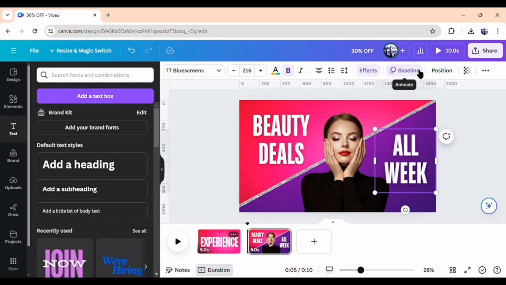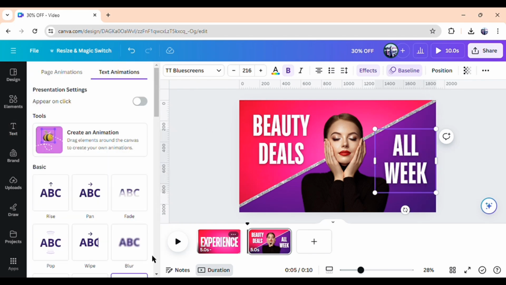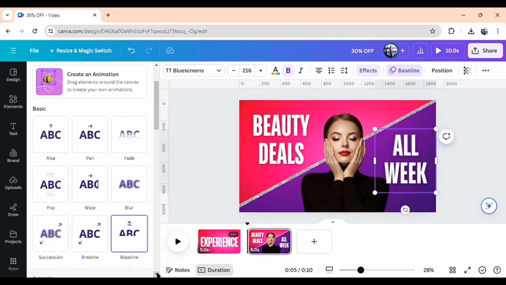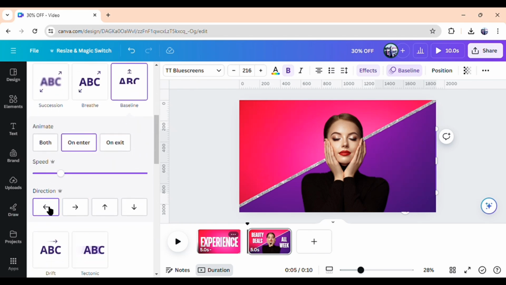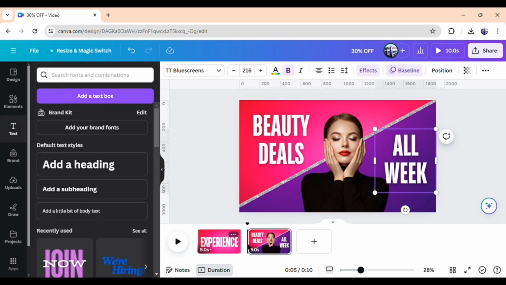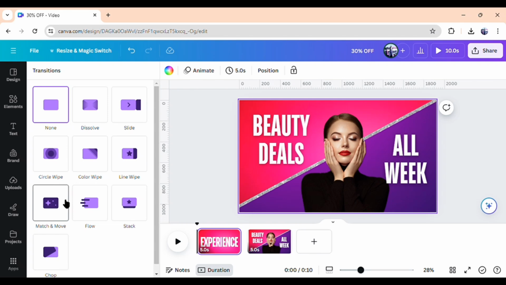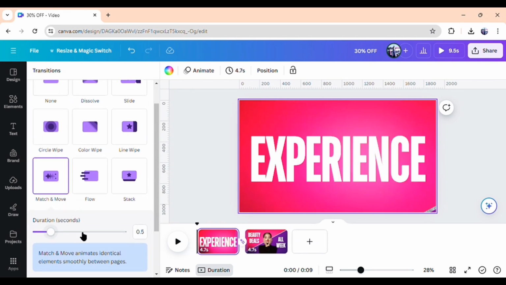We're going back to baseline. We're going to make it come the opposite direction. Now we're going to add a transition, match and move. I want it to be at 1.4.